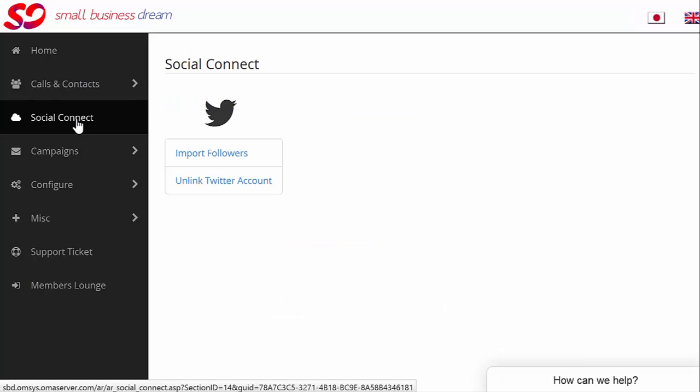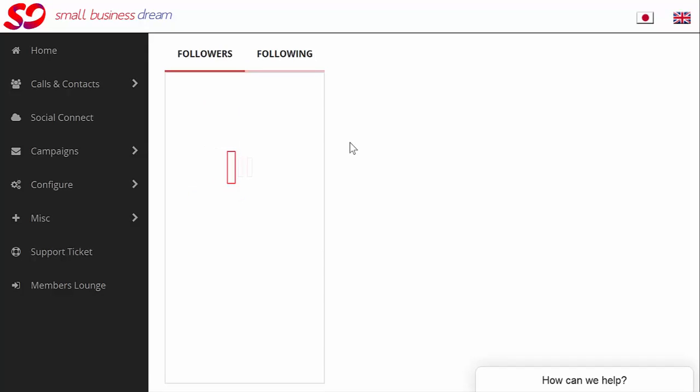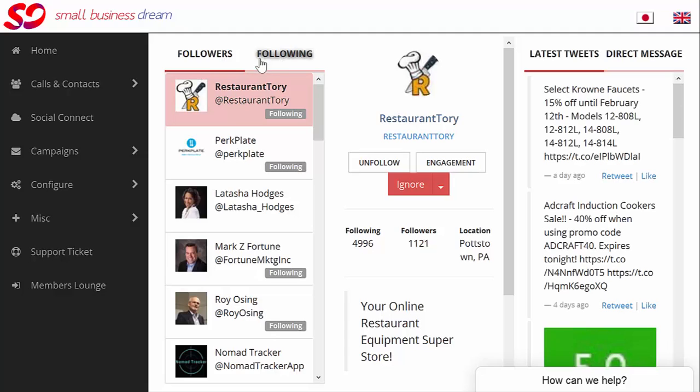It's already connected to our Twitter account, so we can import the followers that are new since the last time we imported. Now you'll see at the top where we have followers and following. So followers are all the people that we are currently having follow us. And now we need to decide, do we want to follow them back?